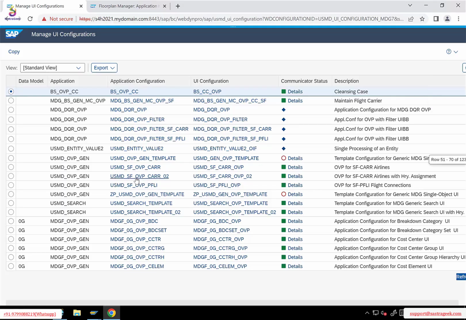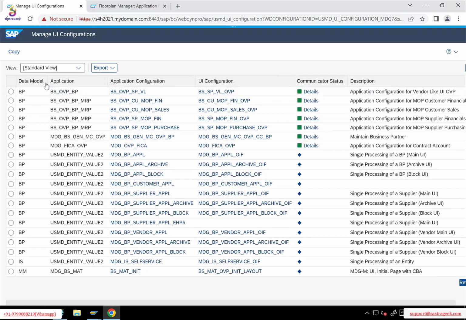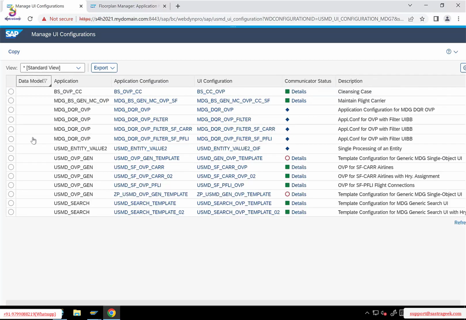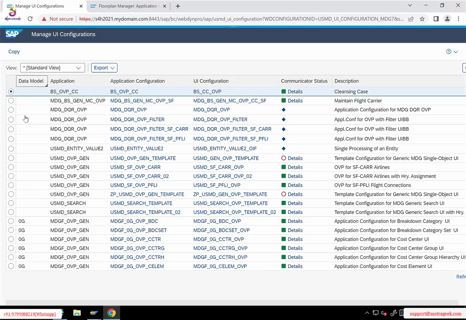You'll be able to find, you filter without, you can see it copied over here, ZP. Okay, so let me filter all. So your Z application is here. We copied from the standard template, and I created a copy of that into the Z namespace. So it's a standalone application now, a UI application. But the data model is not yet attached. We just copied from this one to here, but we haven't assigned any data model.